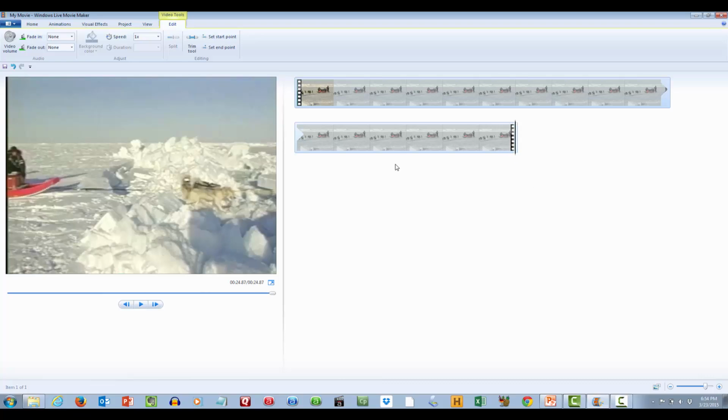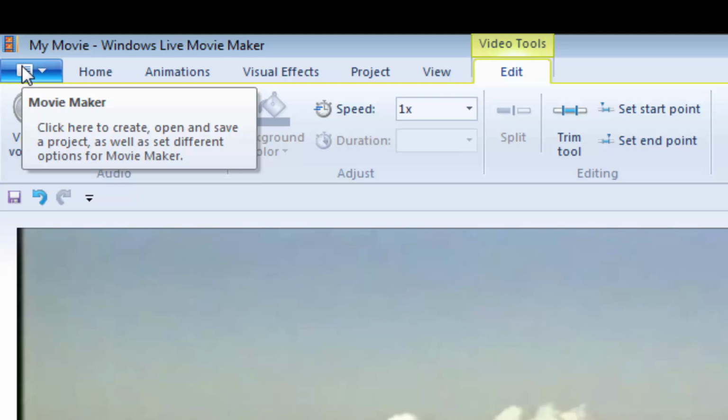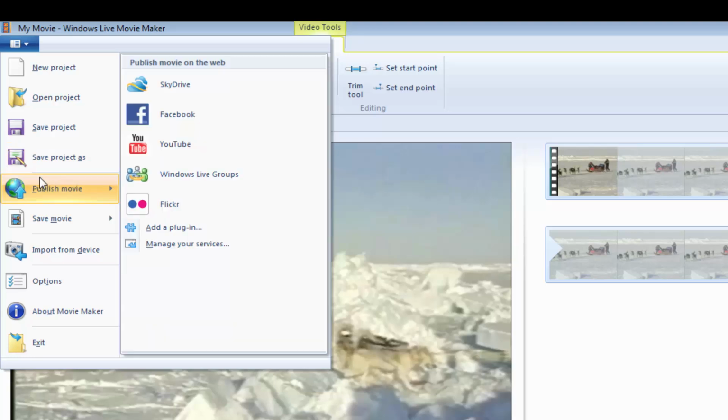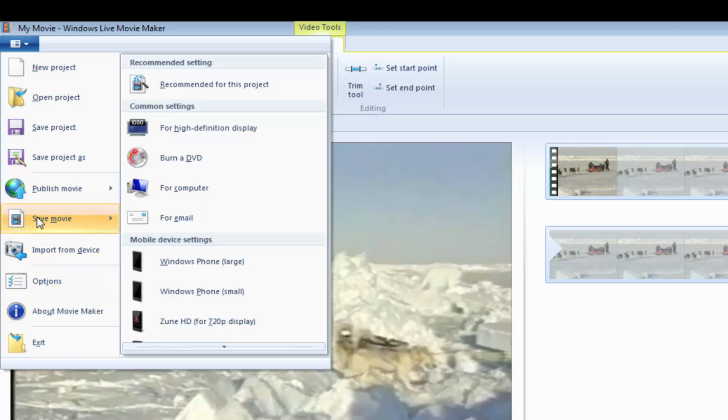Once you have removed any kind of extraneous material on the front and the back end of your clips, we can now save this as a file. If you notice in the menu across the top of your screen again, the very far left menu looks like a blue tab. If you click on that, you'll have an option here to save your project, to publish the movie, to save the movie, and some various other options. We're going to go to Save Movie.